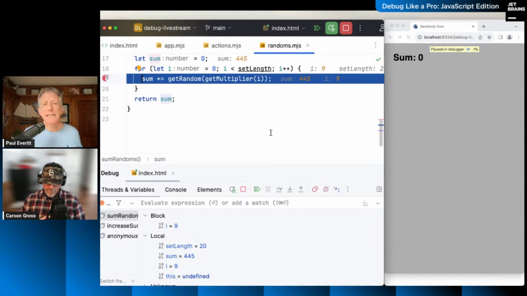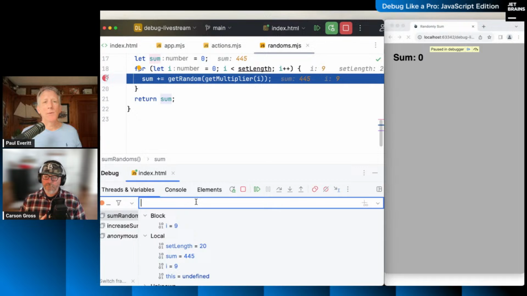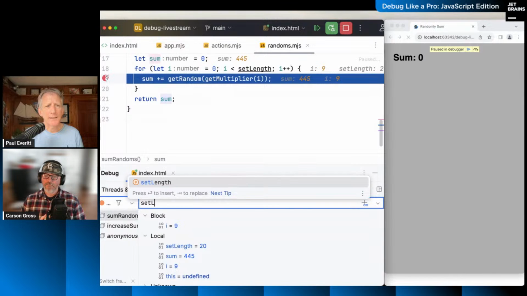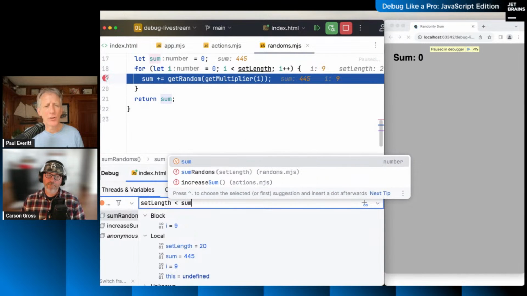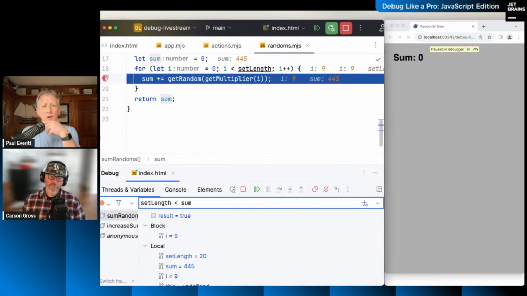Okay, let's do a couple more things and get over to Carson's code. We are stopped at this line. Maybe we want to poke around. We're not debugging, we want to poke around. Maybe I want to see, is set length, I get autocomplete. Is it less than some? And I get autocomplete there too. And I see the result.